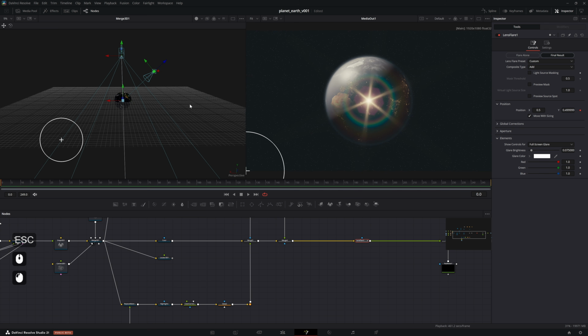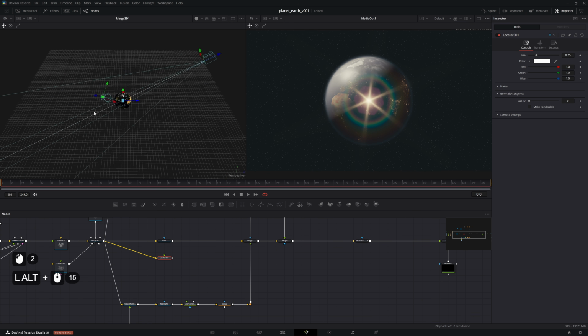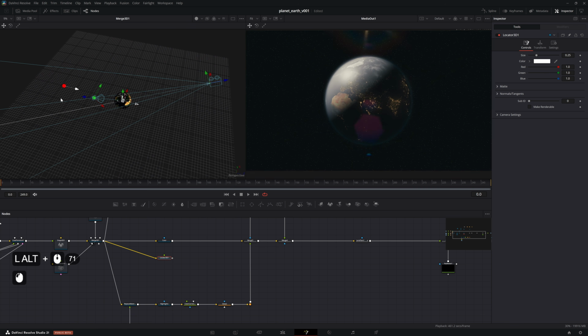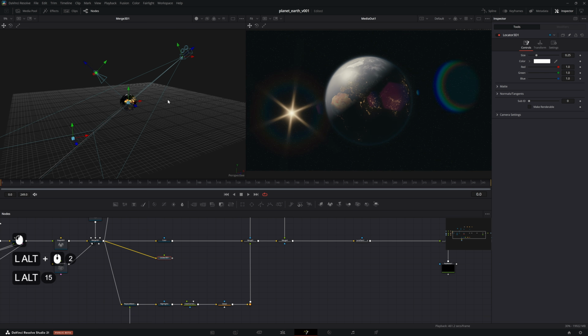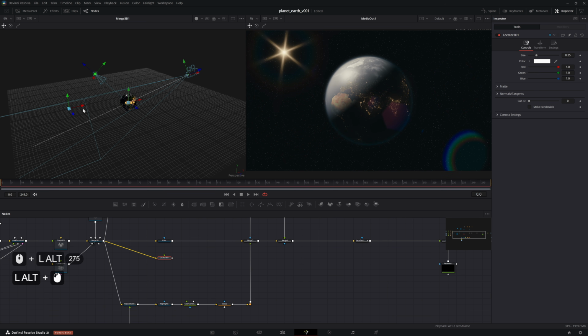Let's split the viewers again, and we can move the locator 3D to be behind the planet from us. So something like that. And then, you know, we want it back in the camera view. So we're going to move it there. So yeah, I want the sun to be something like that.